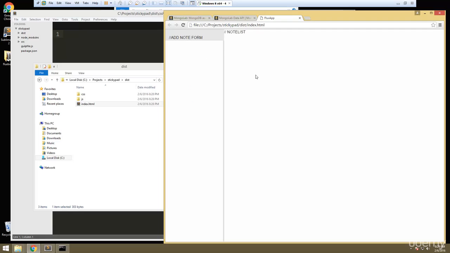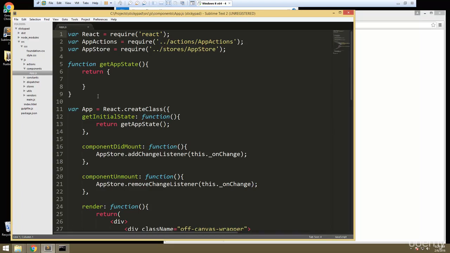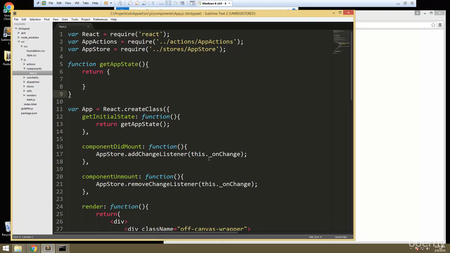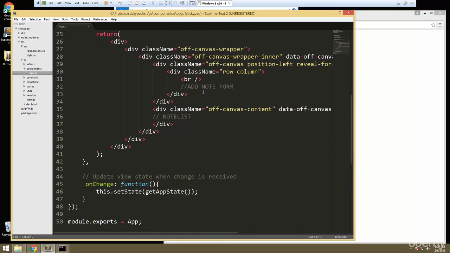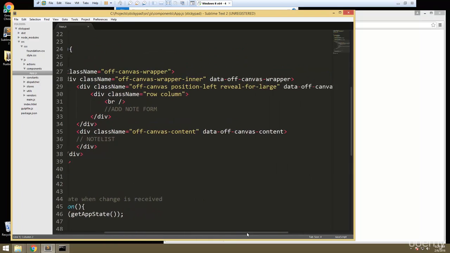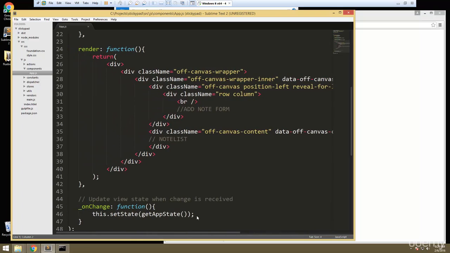This here is based on one of the boilerplate templates that's available at the Foundation website. So if we want to see this code, we go to source, JS, components, and then app.js. Alright, and this is much like the boilerplate that we had with the contact list. And if we go down here, we have a little bit of markup, and this comes from that Foundation template. Let me show you the whole thing in case you're copying it.